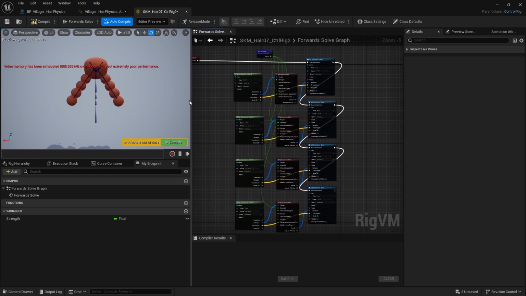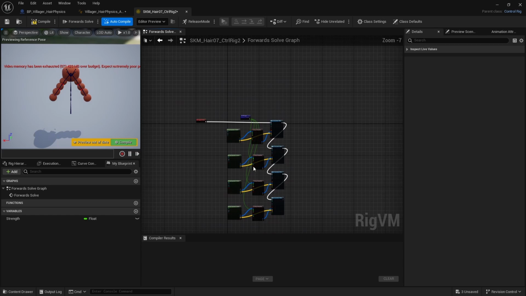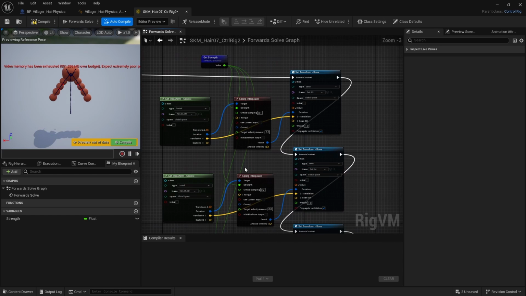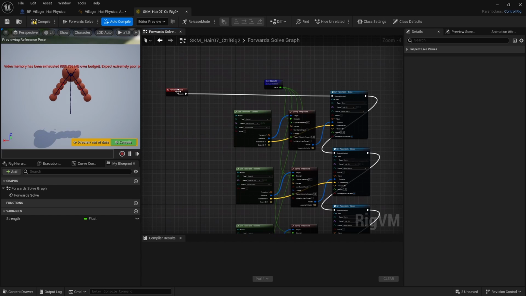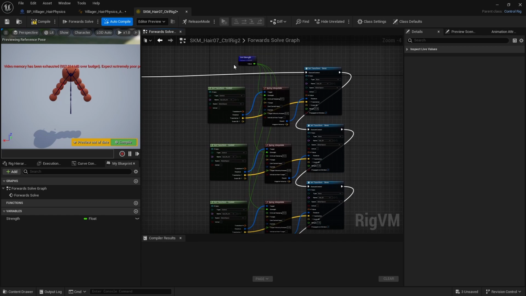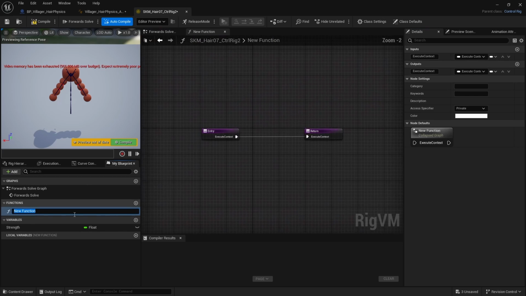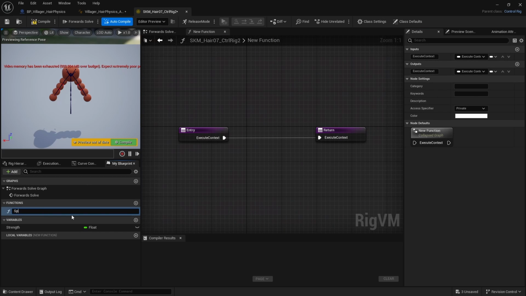So another thing you could do to facilitate this process is that you can transform this into a function. So let's just quickly do it. So if I go in my blueprint and I create a new function that will be called spring interpolate for bones.